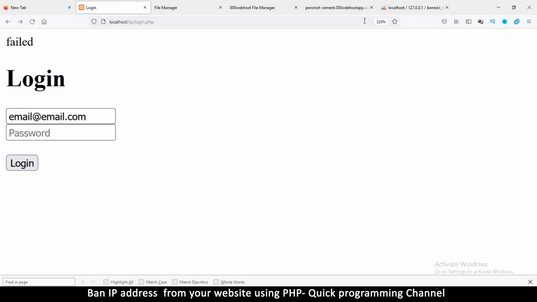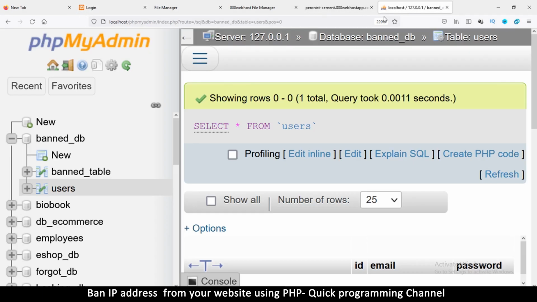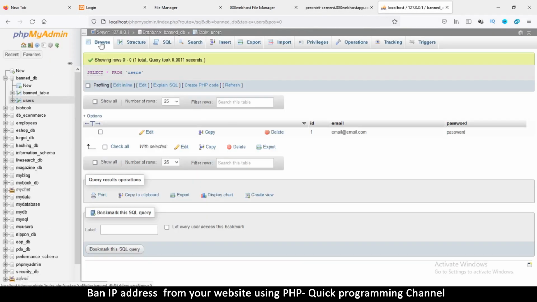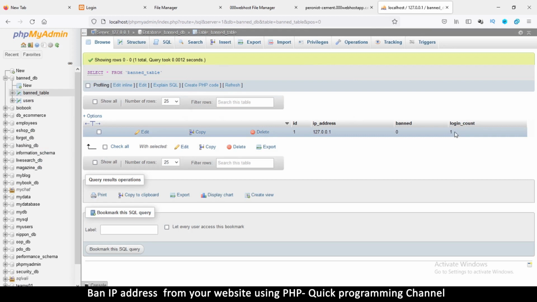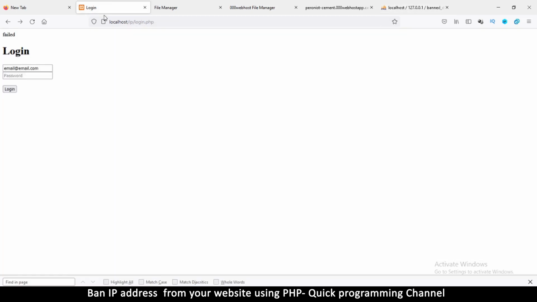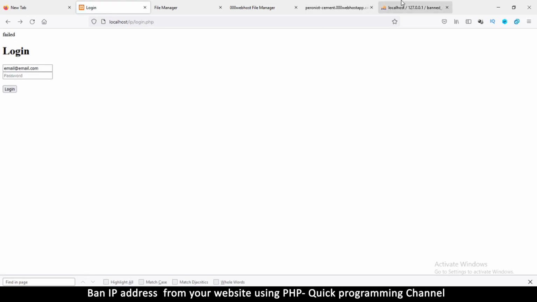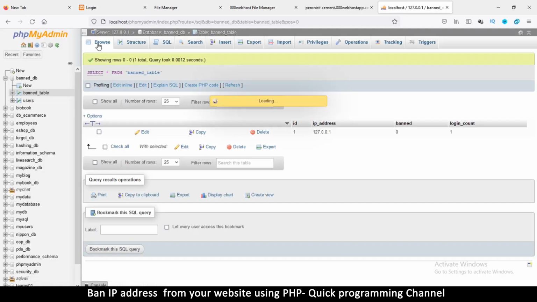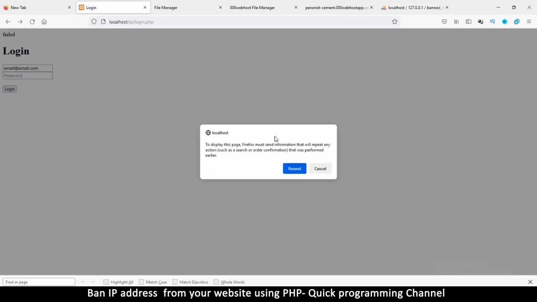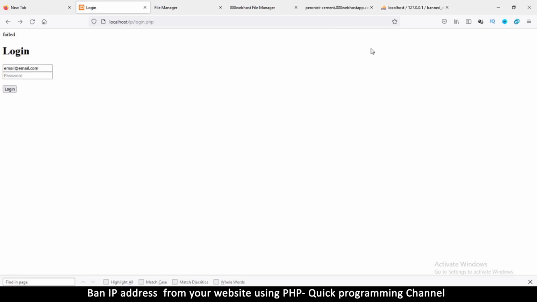So now it has failed. So let's see if we have entered any values in the banned table, shall we? So you see login attempt is equal to 1 there. Okay, that's good. Let's try again. Second login attempt, which has failed. You see a 2 there. That's good. Let's try a third login attempt.